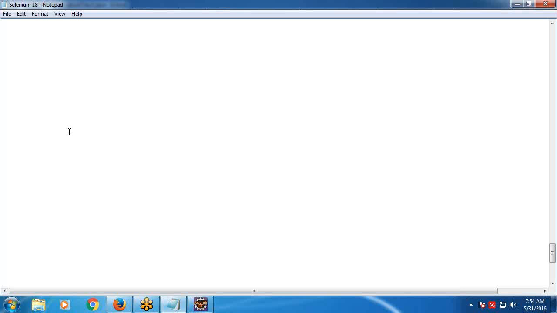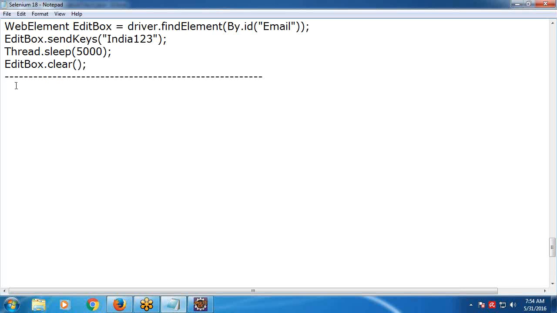Whenever we want to perform a single operation on any element, for that you need not create a WebElement and then perform the operation. Two statements are not required. Using a single step, you can recognize the element and perform the operation. Getting this point? Dilpreet, are you following? Yes, sir. See, observe. I will show, I will provide the note.